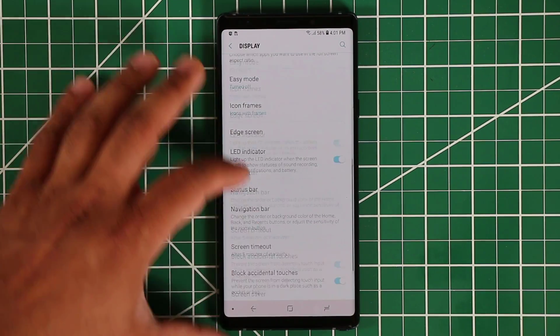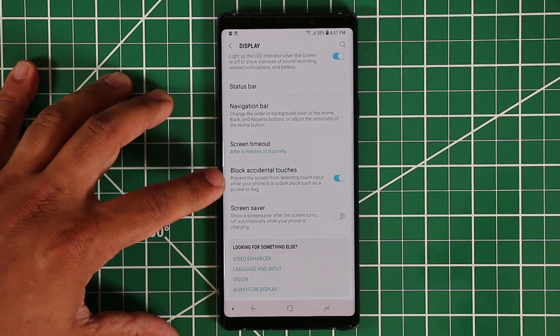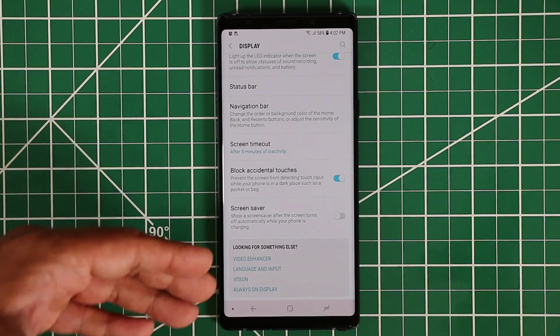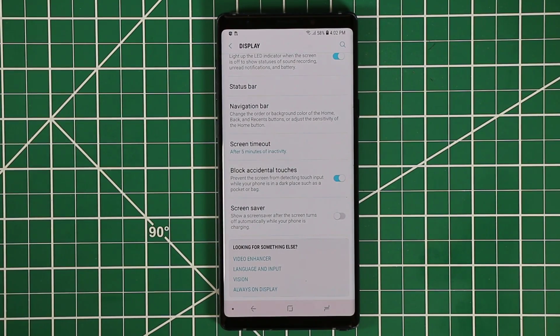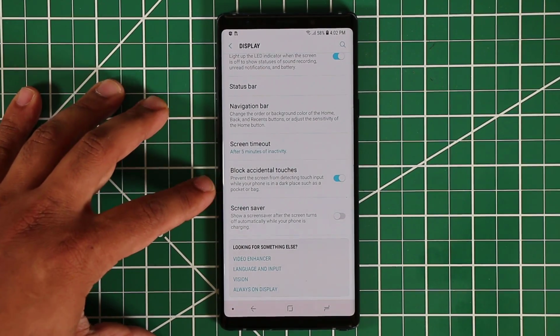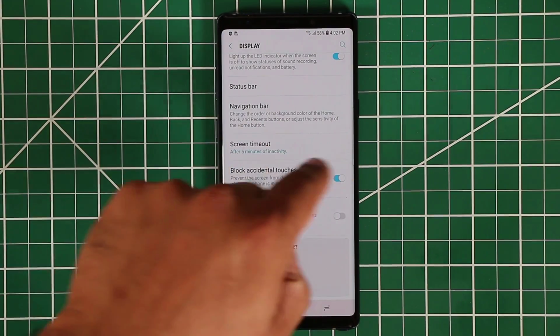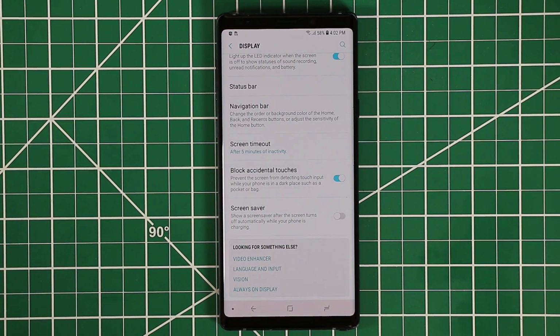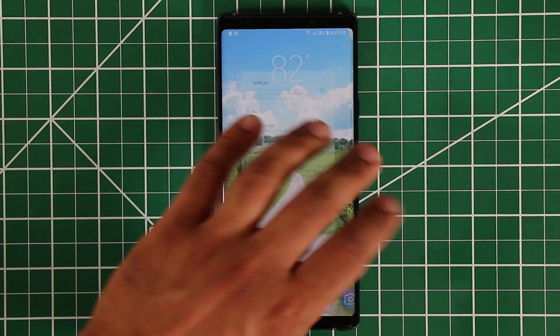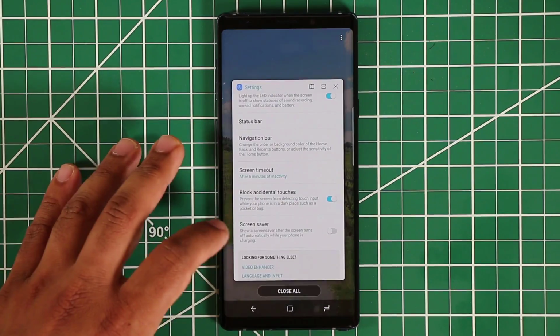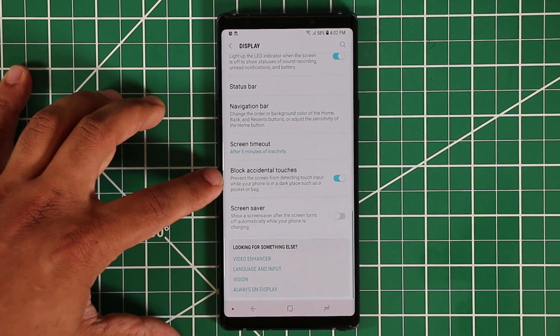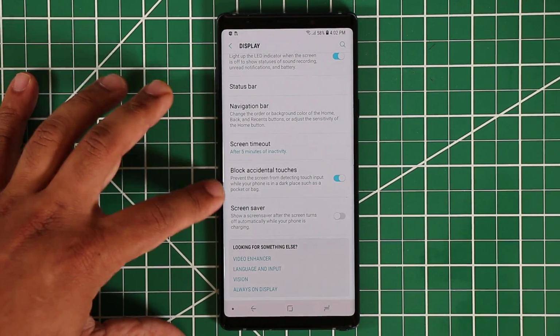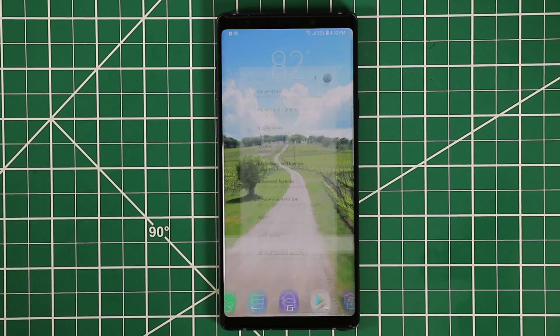And of course, while you're here, make sure to enable this option that says block accidental touches. So if the phone is in your pocket, in your bag, it's going to make sure that if you touch the screen by mistake, it's not going to do anything weird. It's not going to call some random person while you were randomly touching the screen. So make sure the block accidental touches is in fact enabled if you want it. All right, let's move on to the next tactic.